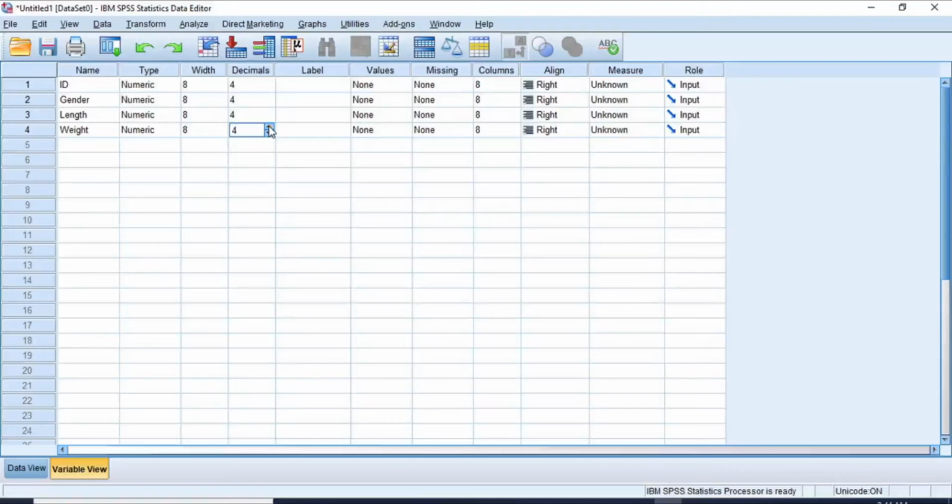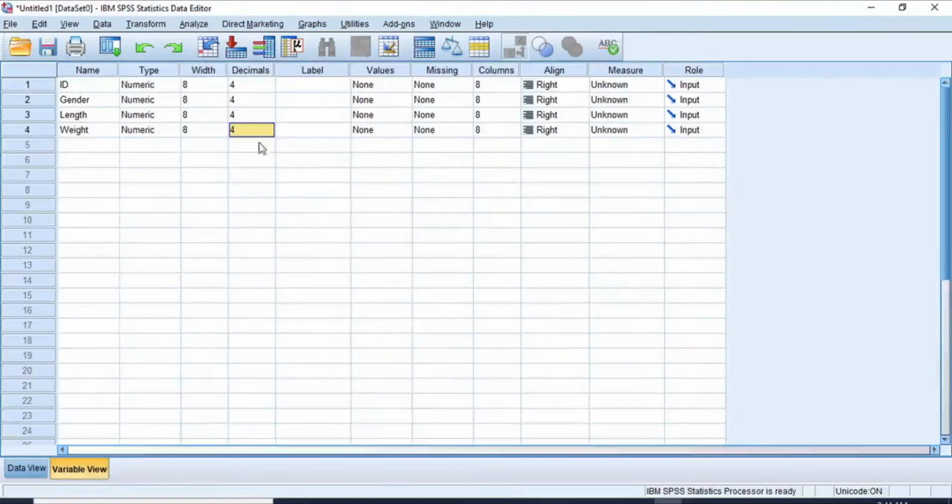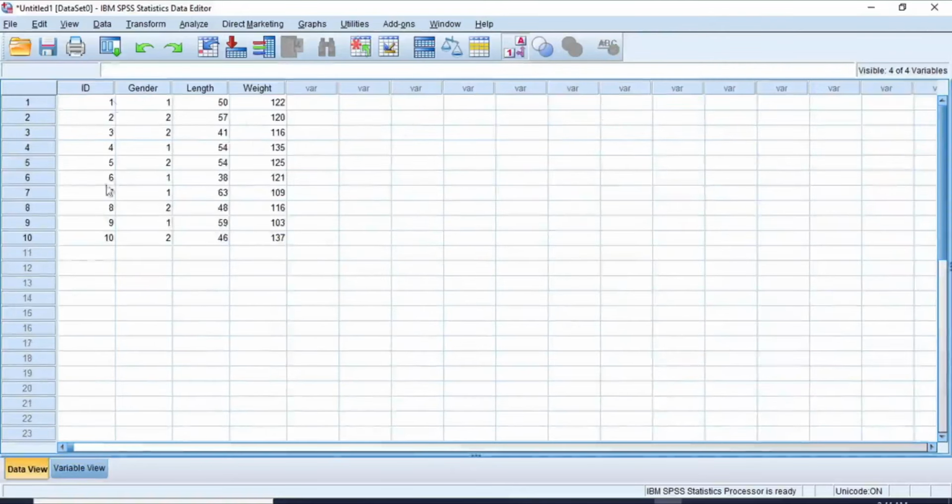And at the data view, you will see the decimal places have increased. In my case, I don't want any decimal in the data. So I will return to the variable view window and reduce the decimals to zeros. This immediately eliminates the decimal places, leaving the data clean and beautiful as you can see it in the data view window.